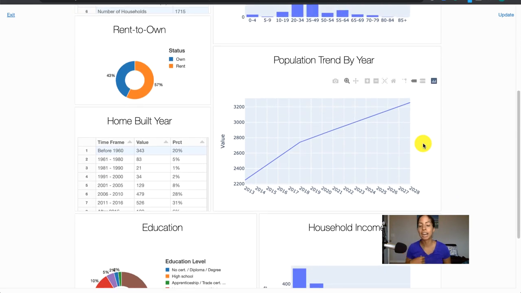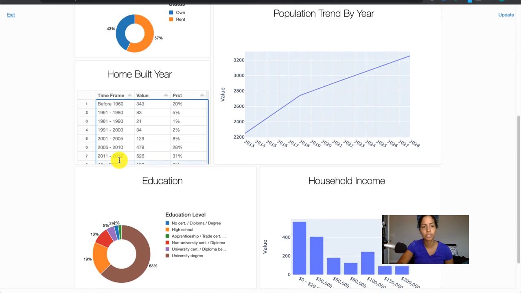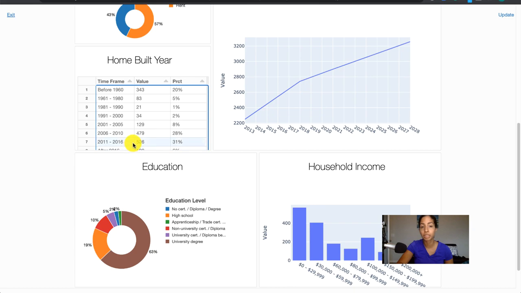Say if I was a young professional that was moving to Montreal and I want to know where I want to live, and I'm looking at this data, I could see that the population trends have been going up, which is a good thing also for someone who's investing. And you could also see the rent to own ratio. And some other interesting facts is when homes have been built.